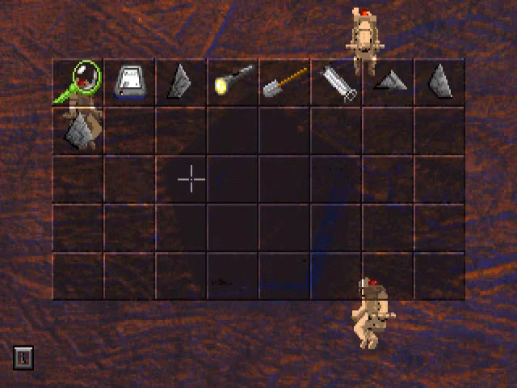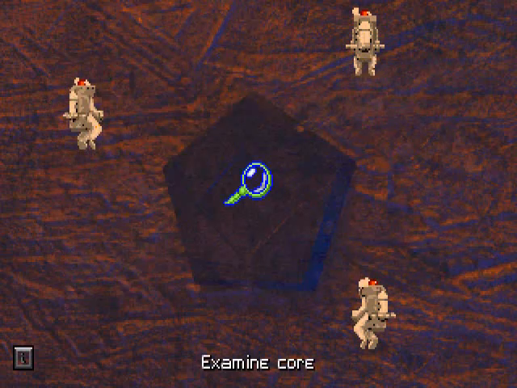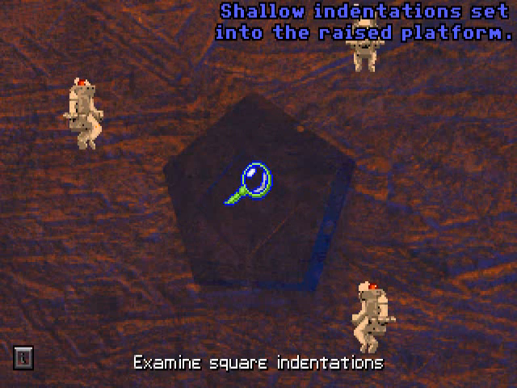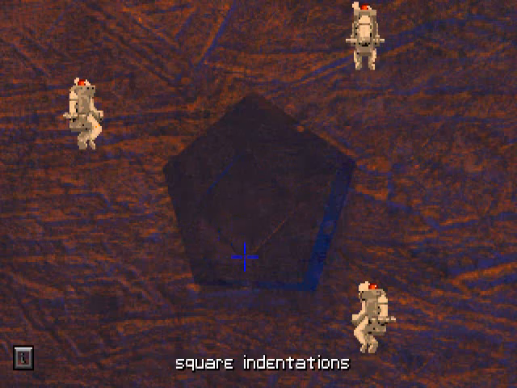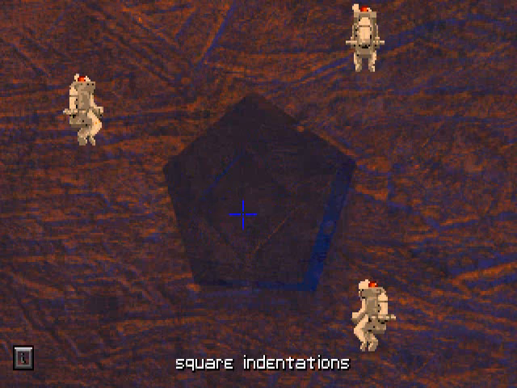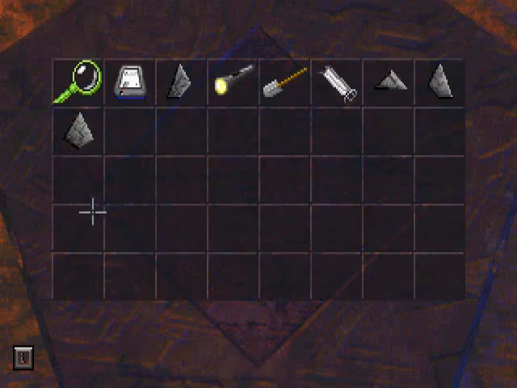Square indentations. Shallow indentation set into the raised platform. Oh, I see, yeah. So there's the square shape. It's just on its side. It looks more like a diamond to me. Set into a pentagon. So, simple shapes. Once again, probably not natural.